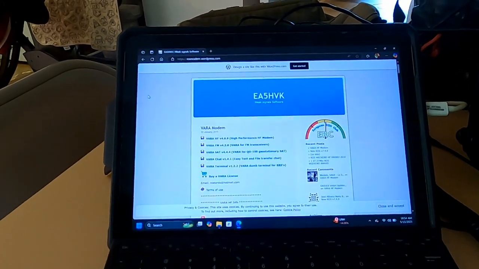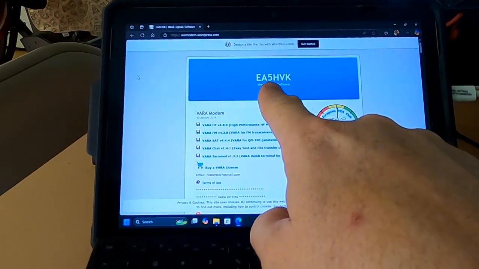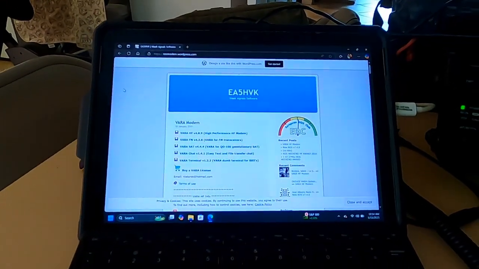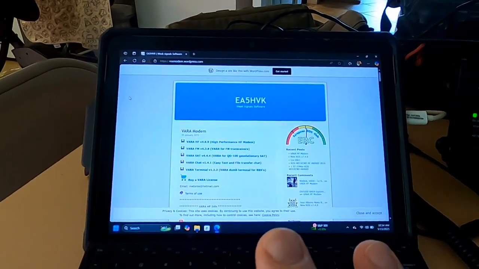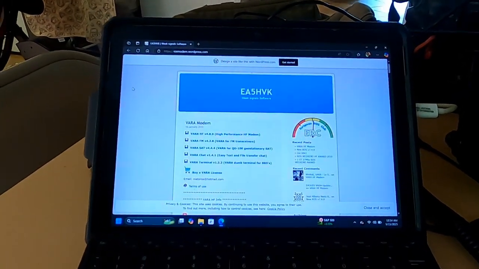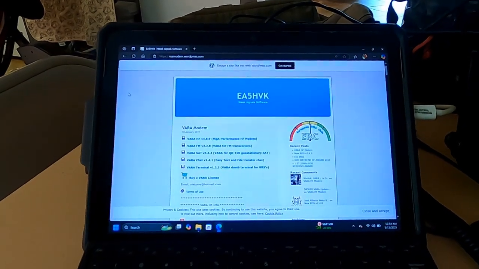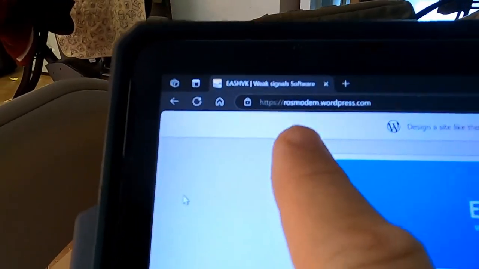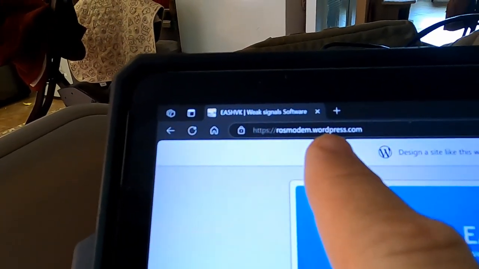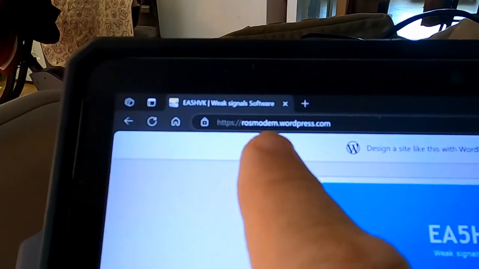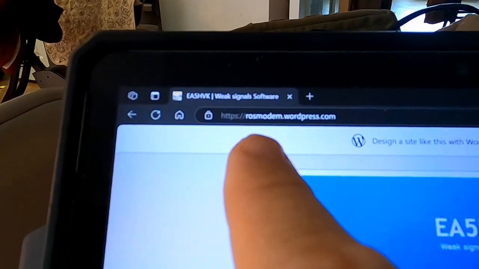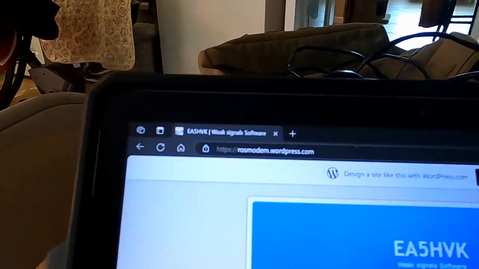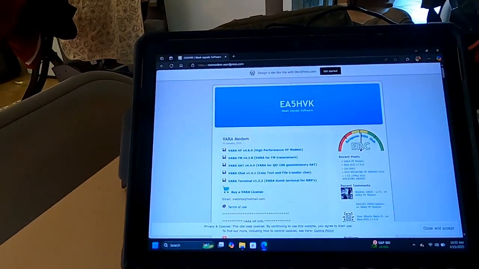The first thing you're going to want to do is go to EA5HVK's website for weak signal software. And I'm going to start by apologizing. This is my little Surface Go tablet. I don't have any kind of video capture software on this, so I'm just doing it with the GoPro. The website address is rosmodem.wordpress.com, Romeo Oscar Sierra modem dot wordpress dot com. That's going to take you to EA5HVK's website.